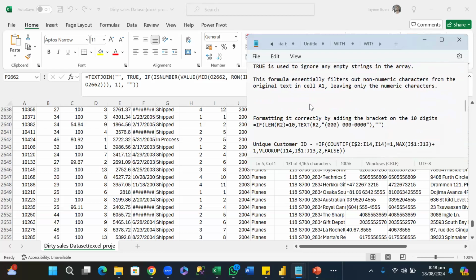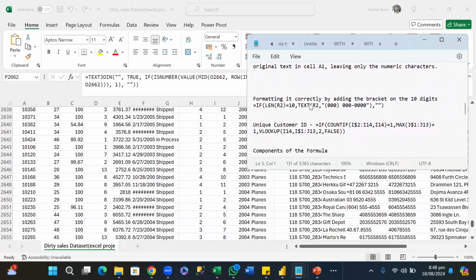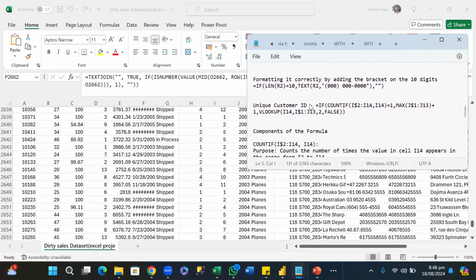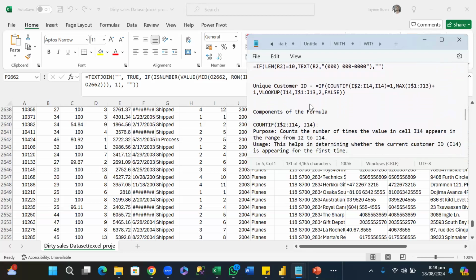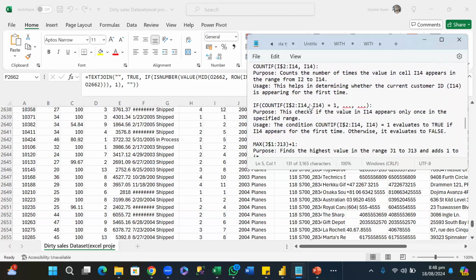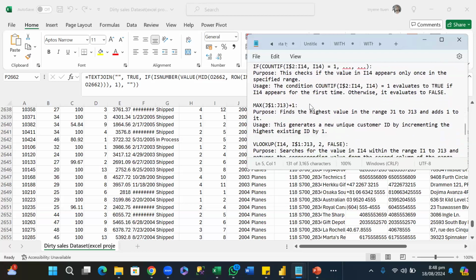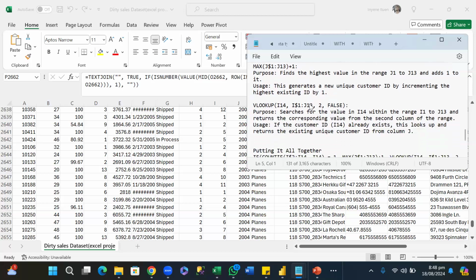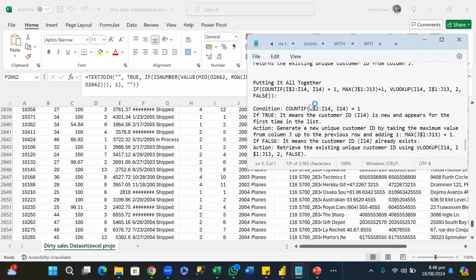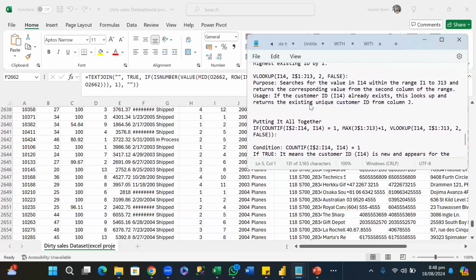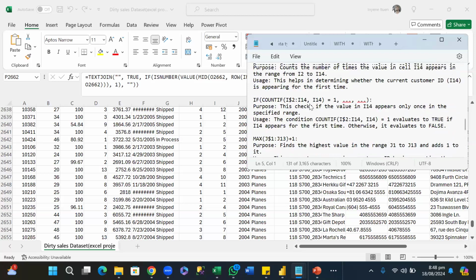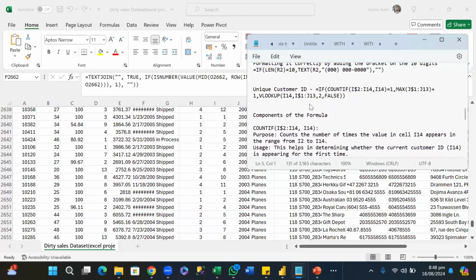Format it correctly by adding the brackets. One is to find the highest value in the range of this. Please hold on, let me look at it.